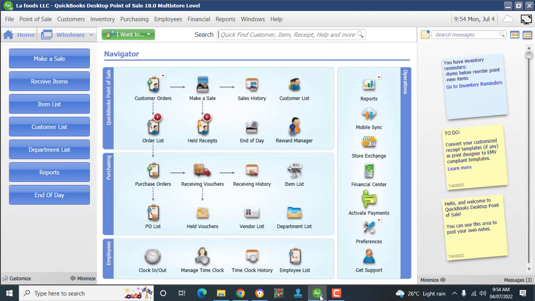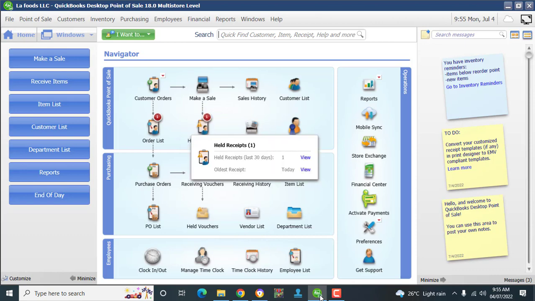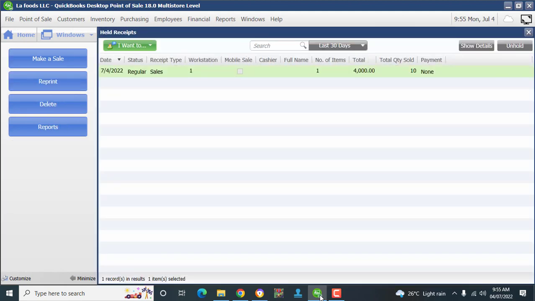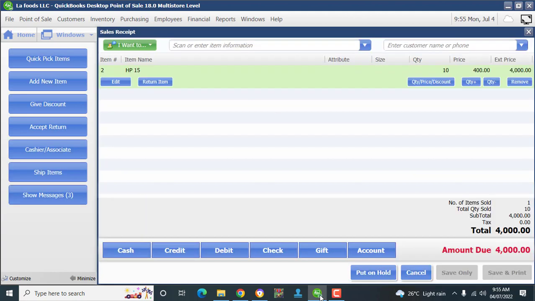So practically, let's see how it works. Now that we've made a sale, we left selling and come over to do something else. It just pushes it to our held receipt because they know that we are going to still make more use of this particular item we're about to sell. So let's pick it up from held receipt. I click on held receipt, I click on held receipt 1, and I view. This is our item, so let me take it off hold. All right, so guys, we're back here. We have $4,000 to sell off.